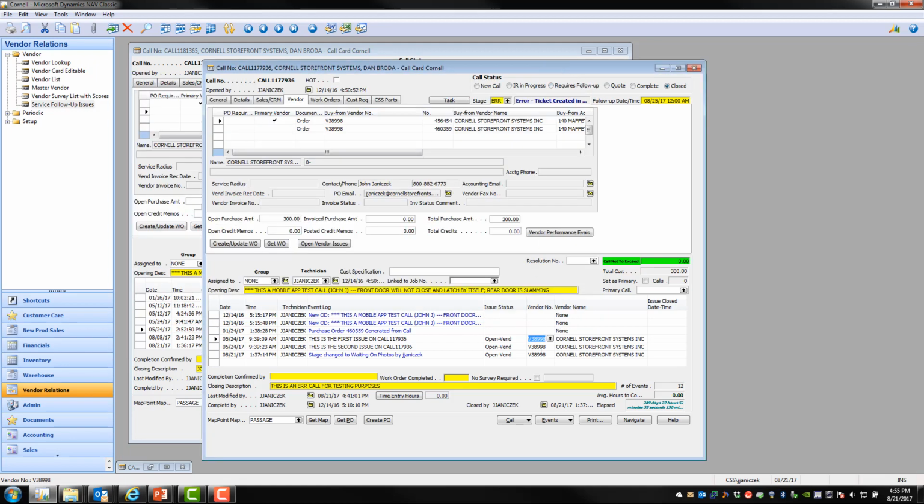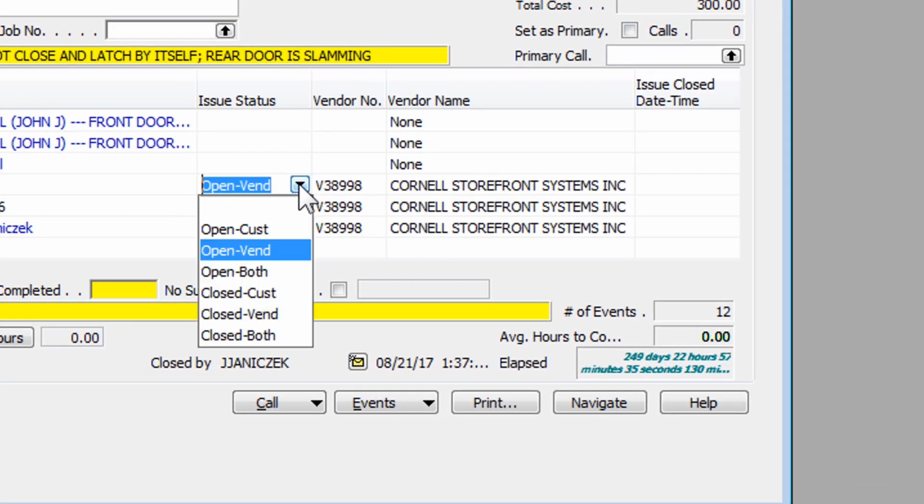Another feature that I wanted to point out here was that you might have situations where you want to track certain entries or event notes or issues on a call that are certainly things you need to keep the customer updated about, but that aren't necessarily a vendor problem. And when you have that situation, you can either take an existing event entry note or a new one and give it an issue status of open customer.